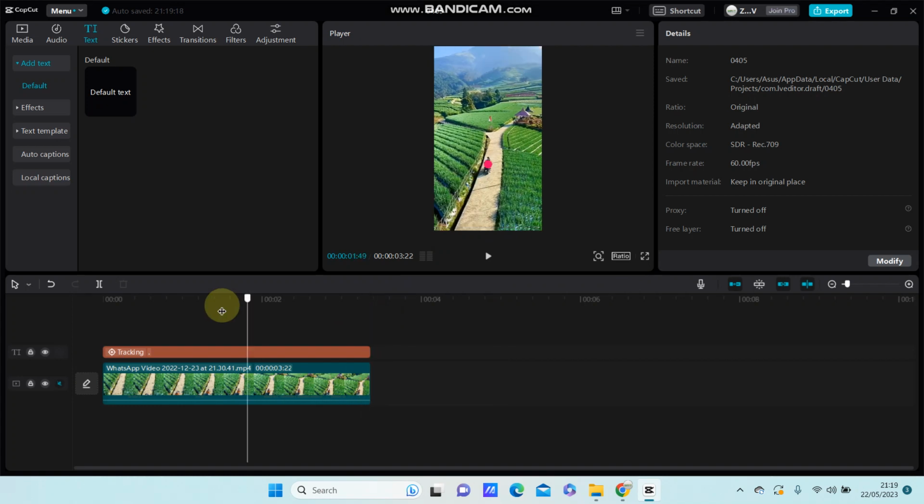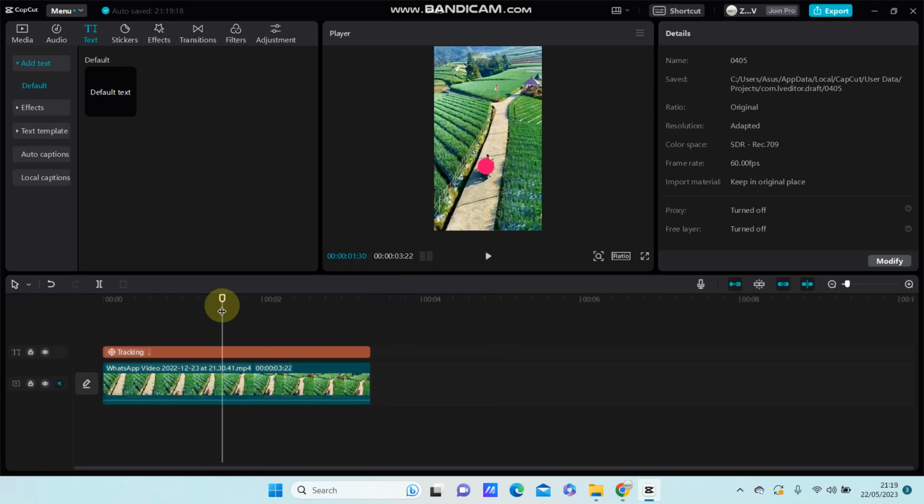So that's how you can use the tracking feature in CapCut PC, and I hope this tutorial was helpful for you.